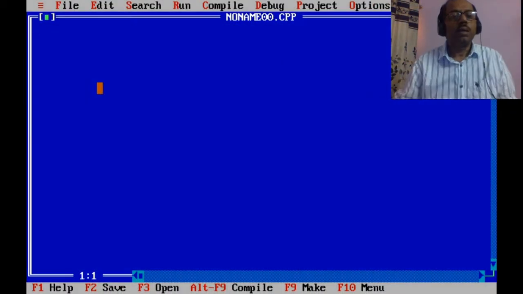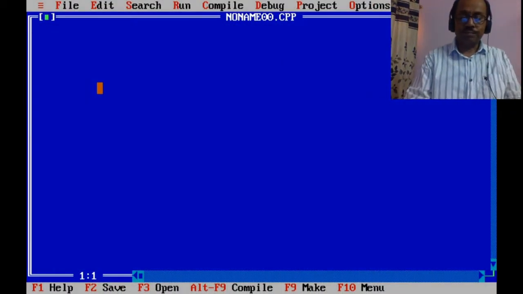Now I will demonstrate the use of these statements. With the use of examples, we will learn it more conveniently. So I am shifting to the editor. As you know, Turbo C has an integrated editor. Let's take the first example.